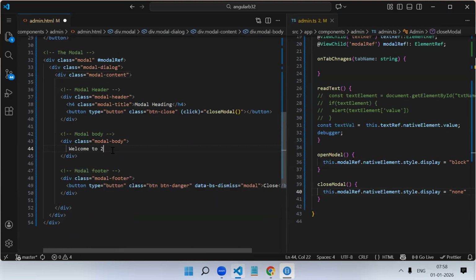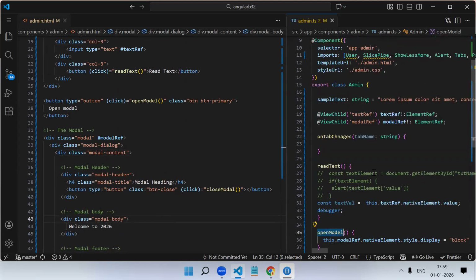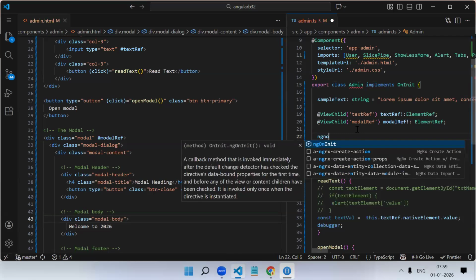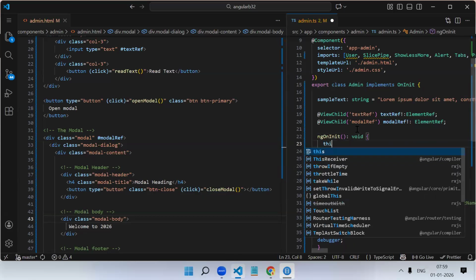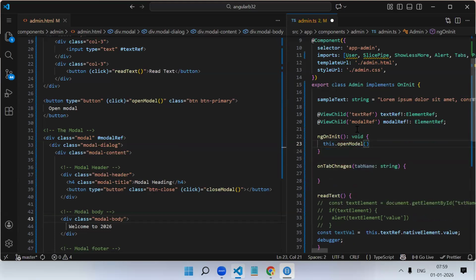Hmm. How will you do it? We remove the button, and this modelRef in HTML we load on ngOnInit. Okay, let's try now. So the implement OnInit lifecycle event is there, right? ngOnInit, and here you will call this function. Correct?